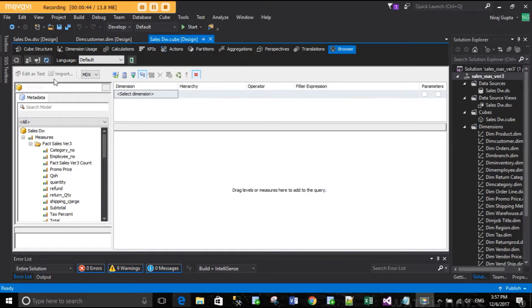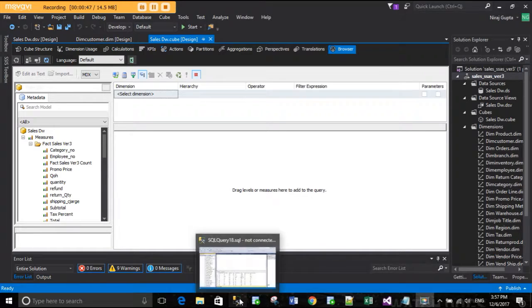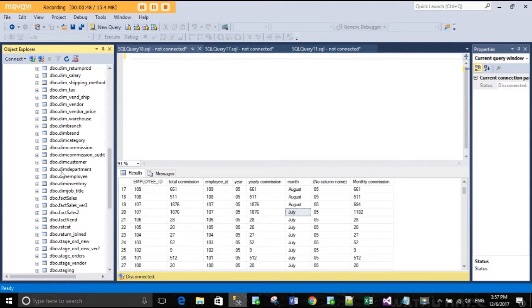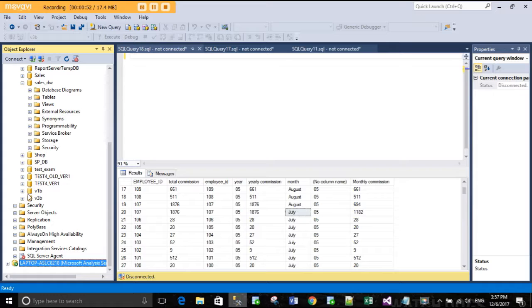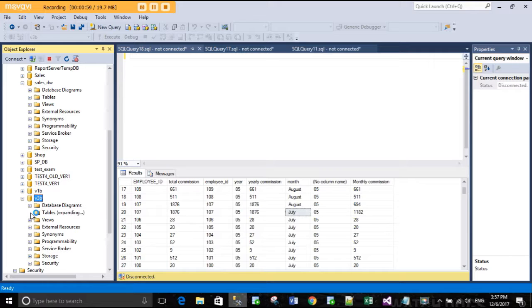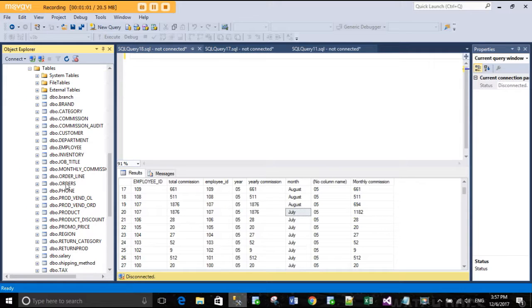For this purpose, I'm using my company database, which is named V3B, and this has all the tables like branch, orders, order line, employee, customer, and other related tables.